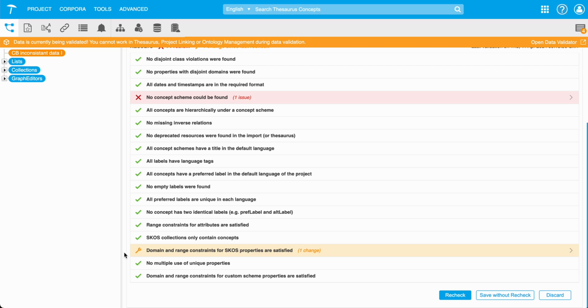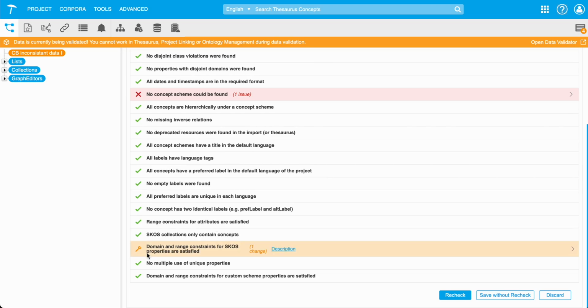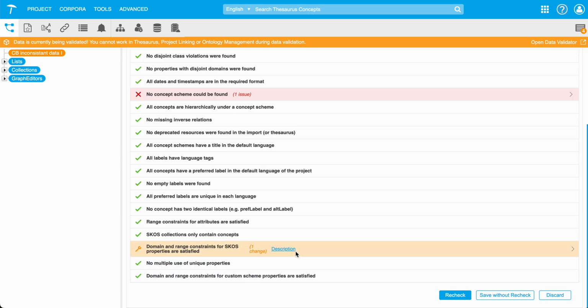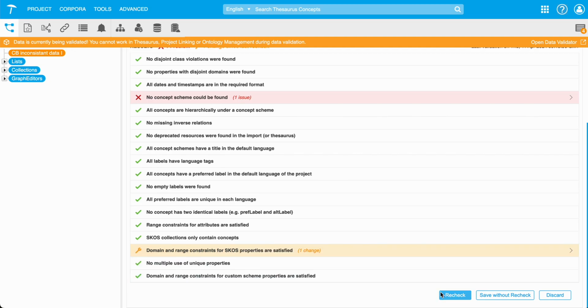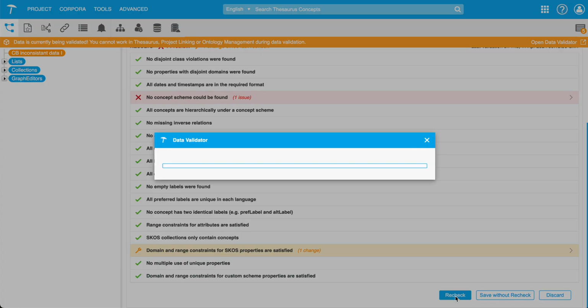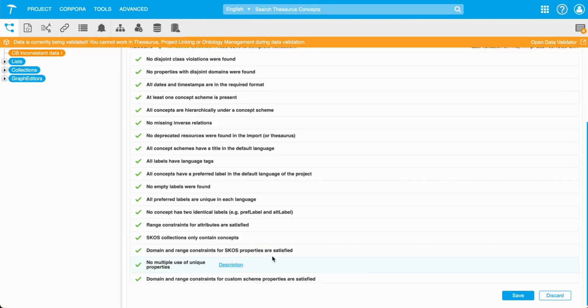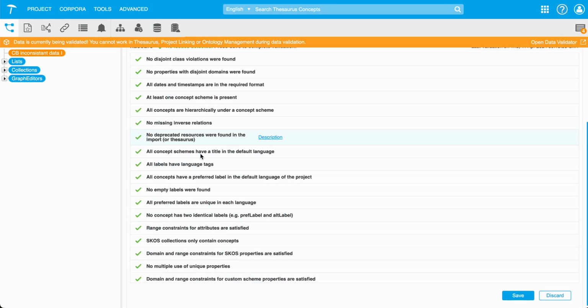So before you are good with your data, you first have to recheck. Run the data validation again to see if there are no more problems inside of your data. So I will now click on recheck, and we can see that since we repaired one of the problems, both of the issues are gone now.